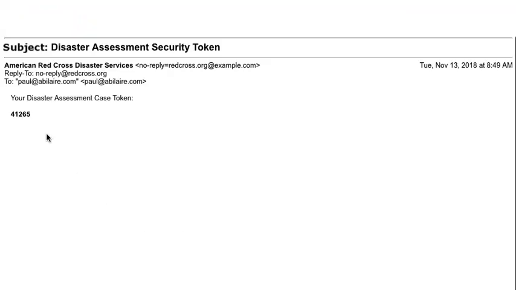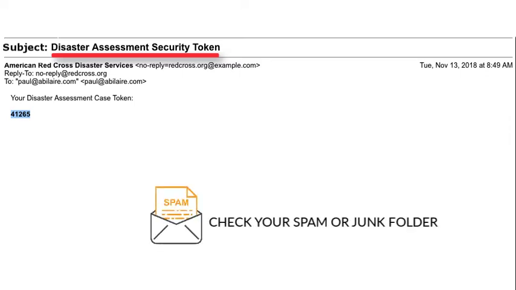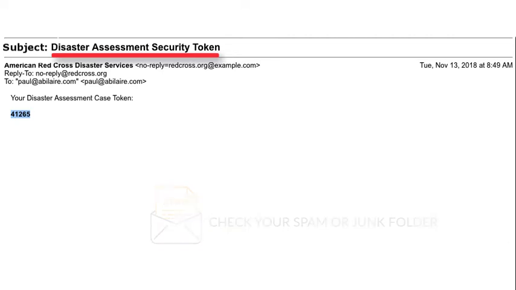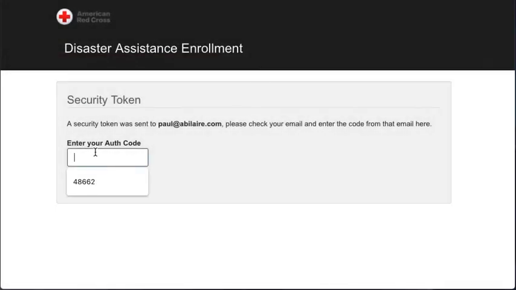Access your email to obtain the security token. It arrives from the American Red Cross Disaster Services with the subject of Disaster Assessment Security Token. The email may arrive in your junk, spam, or clutter folder, so if you don't see it, look in those folders. Enter the security token's value into the Enter Your Auth Code field and then click Next.